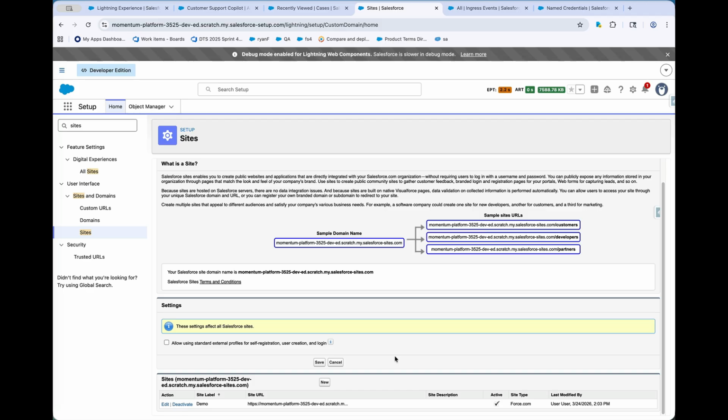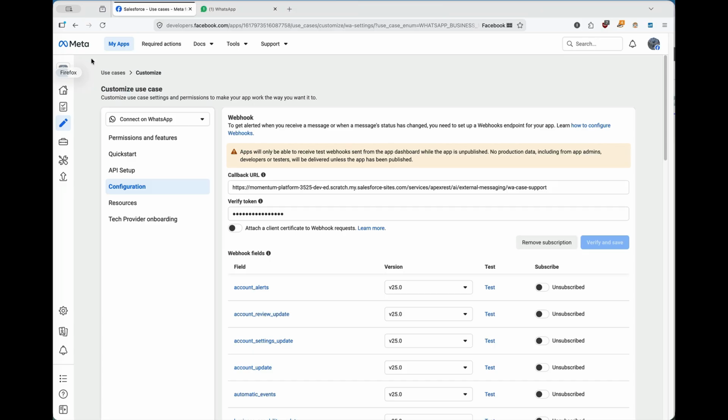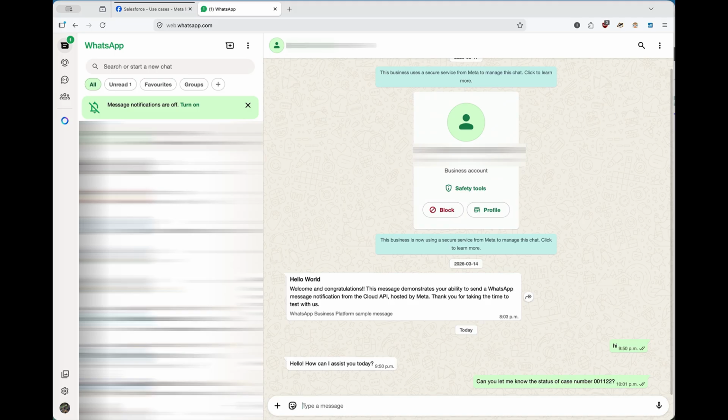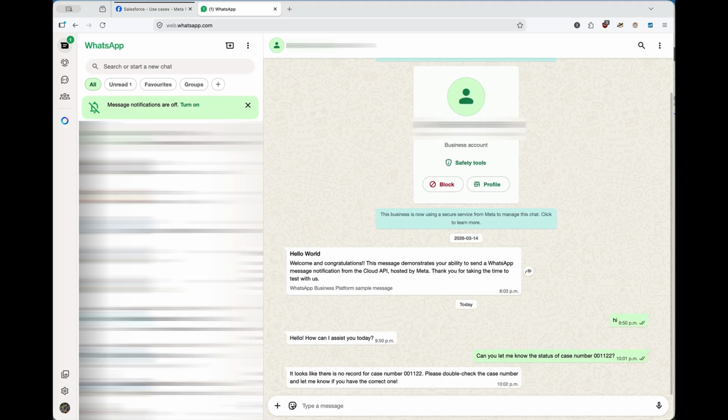I will be sending a message asking for the status of an unknown case number. This case number does not exist, so the agent should come back with a safe answer. You can see the response comes back through WhatsApp and the agent correctly says the case was not found. That is exactly what we want. If the case is missing, the agent should simply say it is missing.